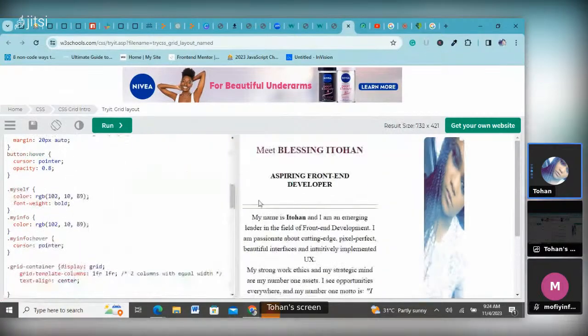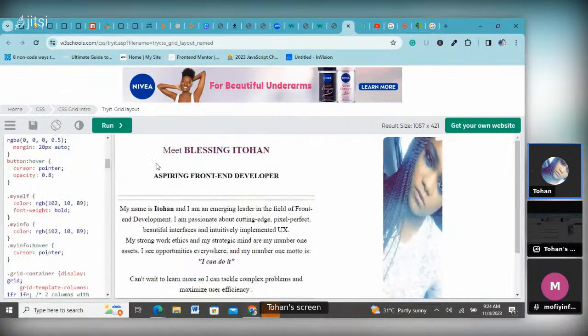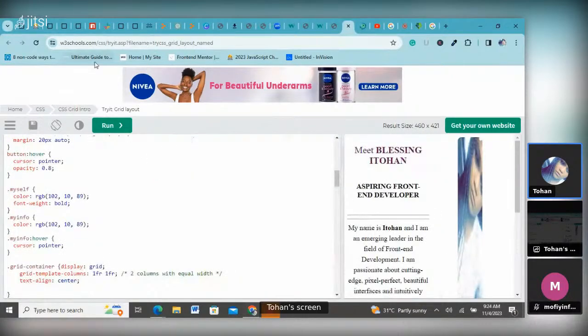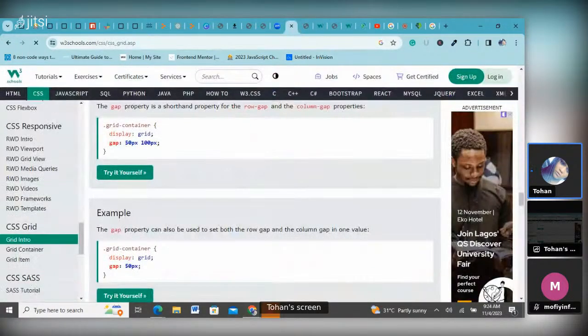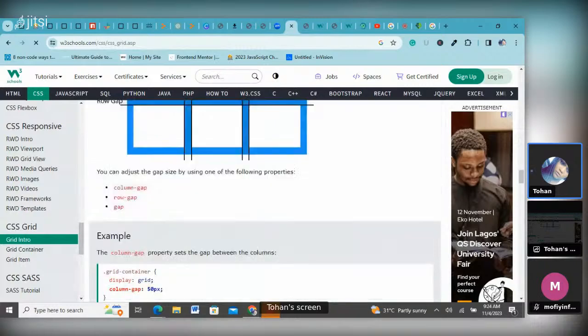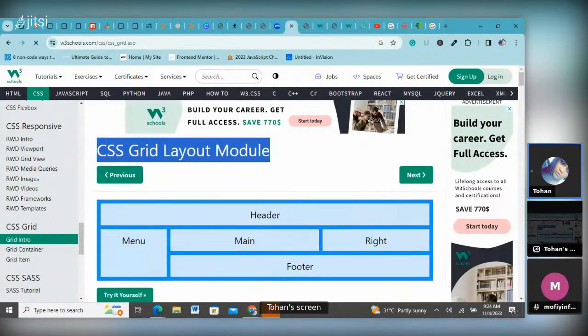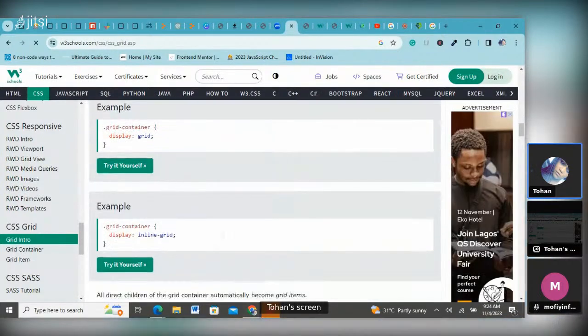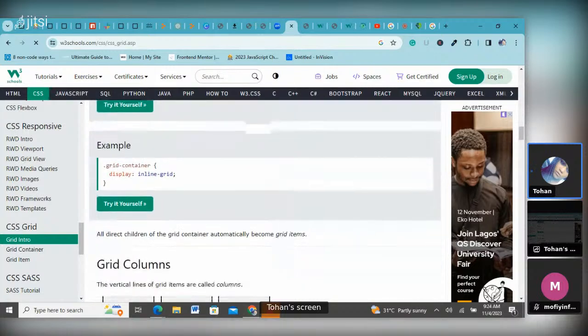Okay, so this is going to be your assignment. Any questions? No? Okay. Since we still have time, let me go ahead and explain some grid properties to you that I did not explain before. So we have done all this one. We have talked about this one. We've talked about display grid.